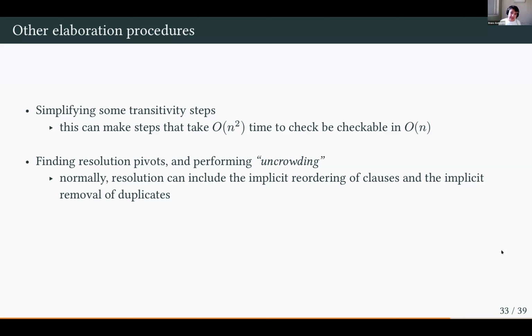So with this uncrowding step, we basically make those transformations explicit. For instance, for the implicit reordering of clauses, we're going to add an explicit reordering step inside the resolution chain, which will then be removed, of course, because we remove reordering steps.